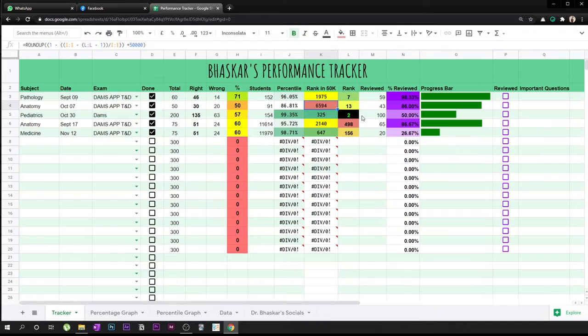So, for example, suppose in one test there are 200 questions and I have only reviewed 100. If you write down that I have reviewed 100 questions in this test, automatically the percentage reviewed is going to show 50% and the progress bar is going to fill up for 50%. After I have completed my 200 reviews, automatically this is going to turn into 100% and the progress bar will complete itself, and we can tick mark it here.